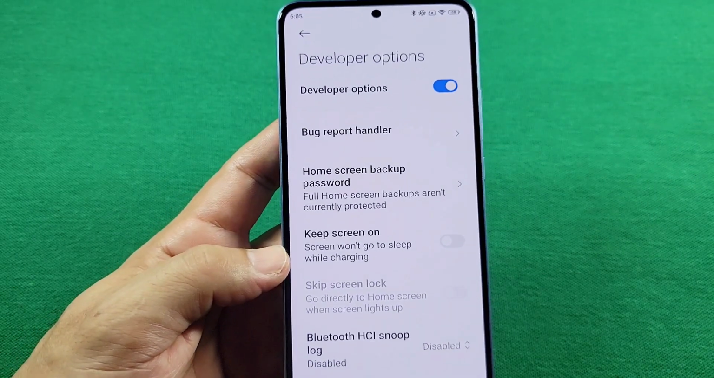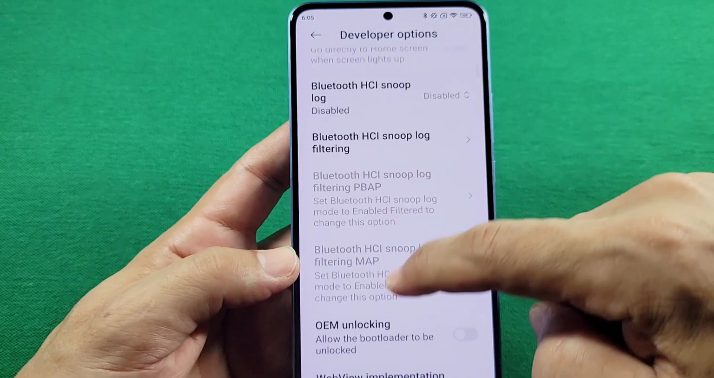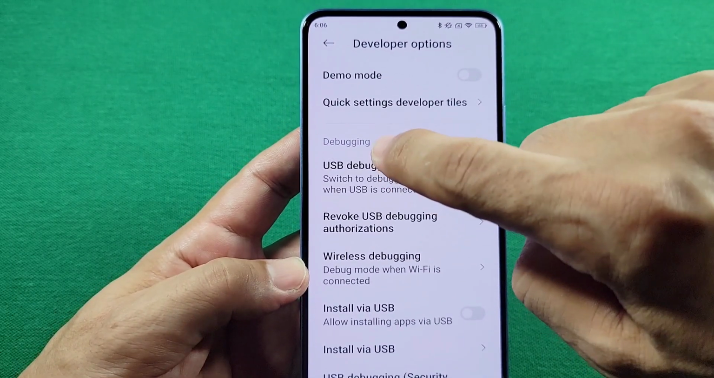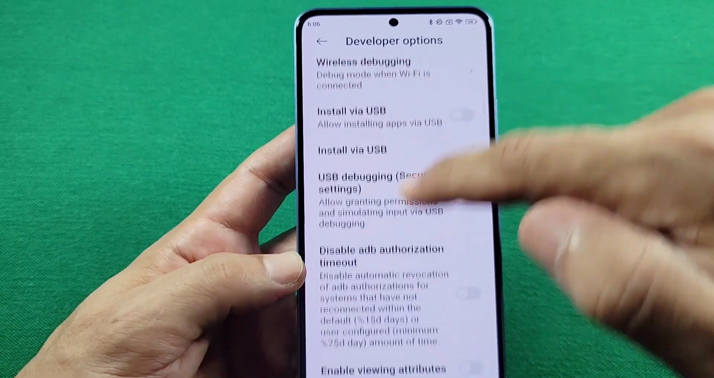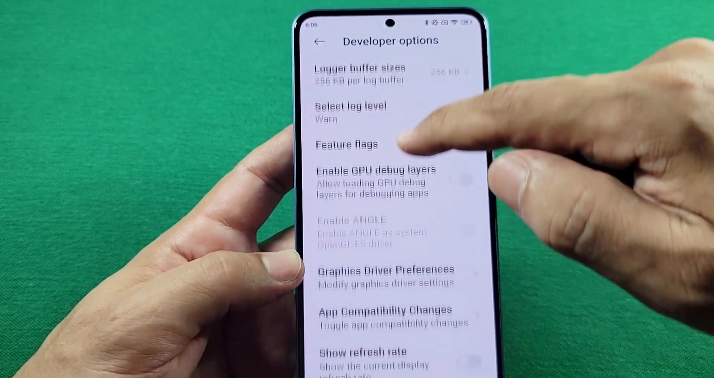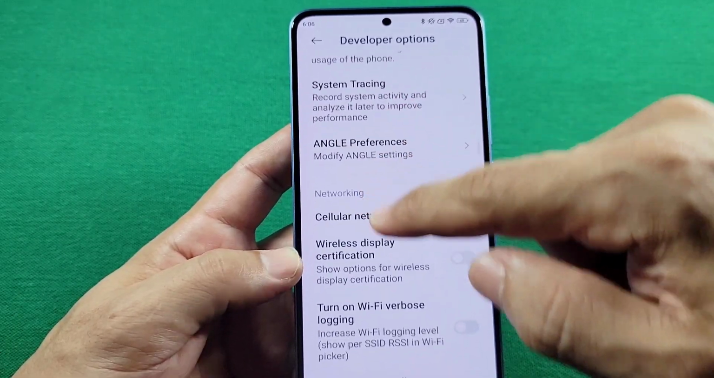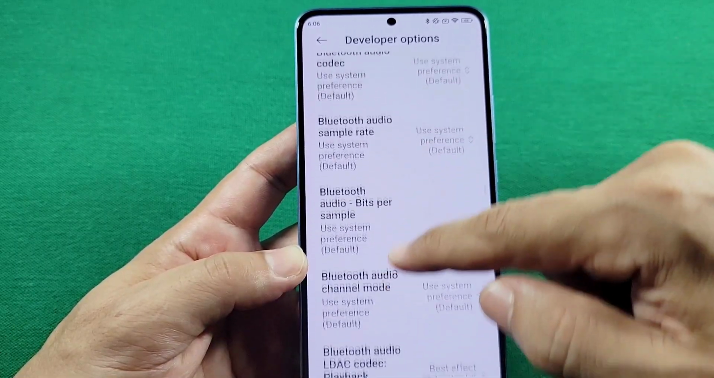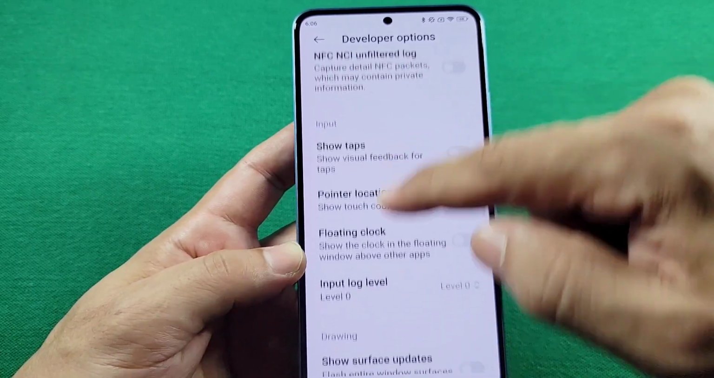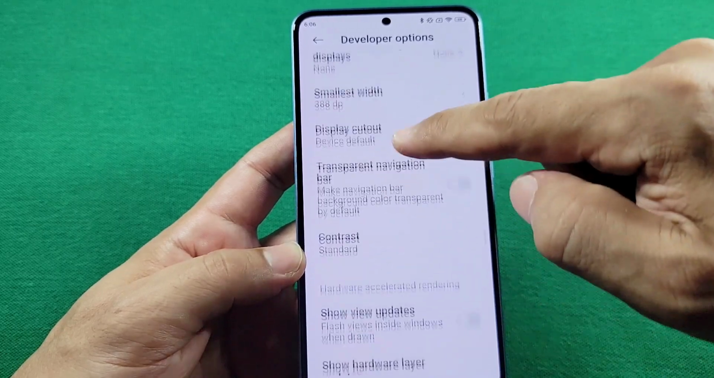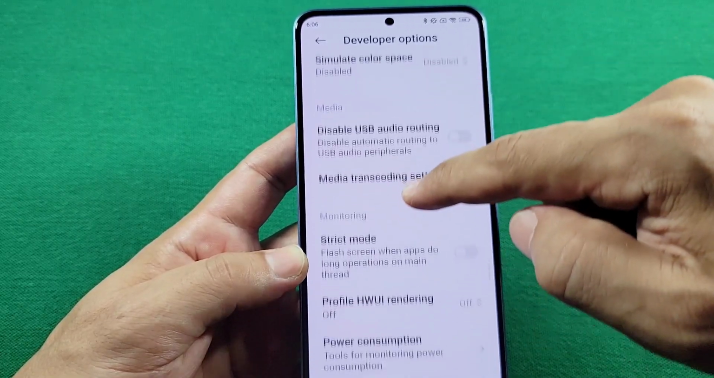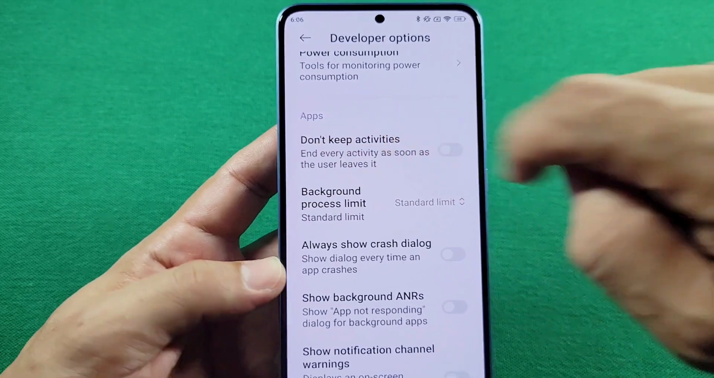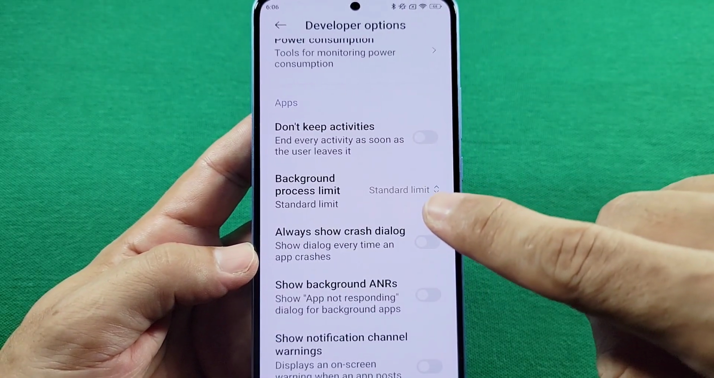So once you're here now, what we're going to do is go down until we find the apps section. So you see how this says debugging right here? We're going to go down until we find the apps section. So we'll keep going down. We've got networking. It's really far down, by the way. So you'll keep going down. Input, drawing, hardware, media monitoring, and apps. Okay, so this is it right here. You'll see apps here and background process limit.